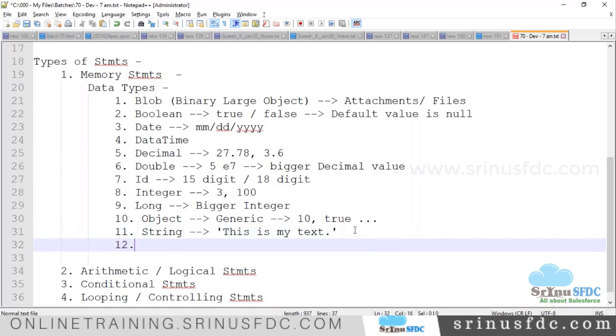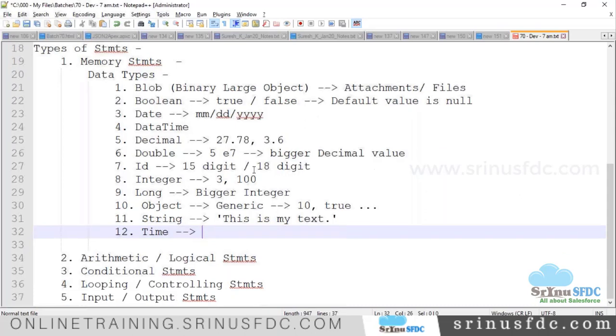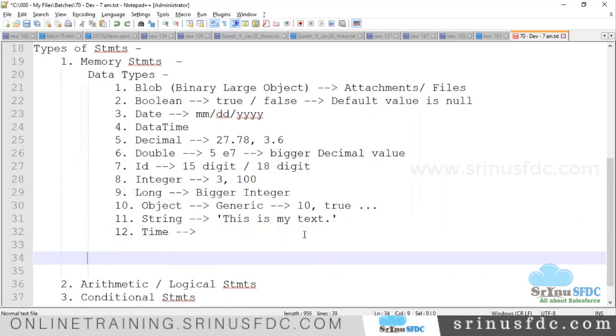Next one, time is one of the data types to store time information. Okay, so these are the data types available. Based on these data types, let's define a memory statement and see how we can work with that.